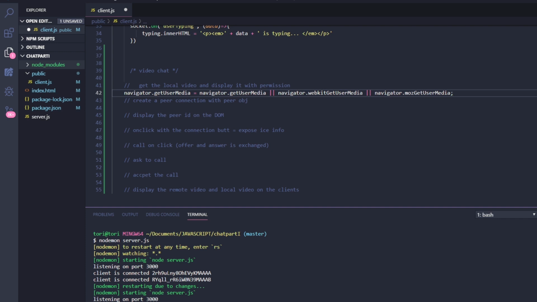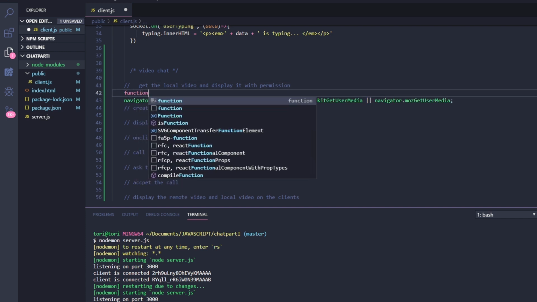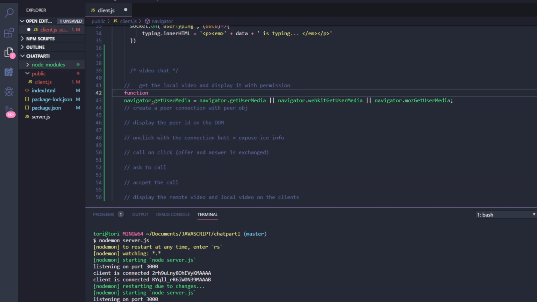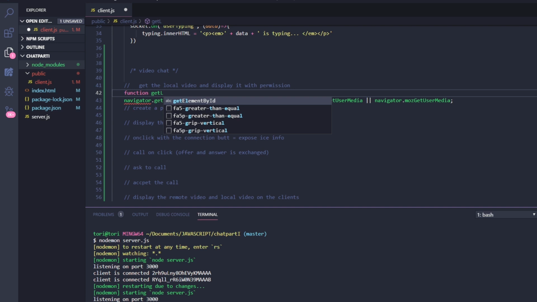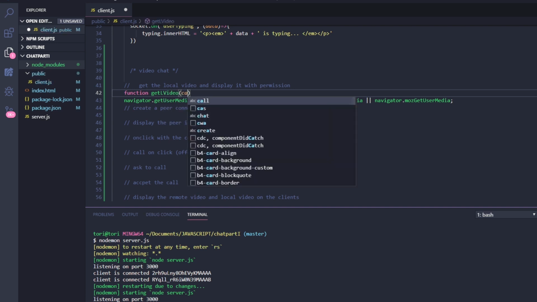This code snippet also covers different browsers and mobile devices as well. And I just didn't want to type it out because it's redundant. But above it, I'm going to go ahead and create the function, and I'm going to call this get local video. And then it's going to accept some callbacks.